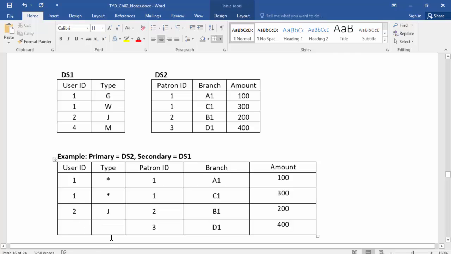and that would be what? User ID and asterisk is when they are all values but not unique. Okay, so this will be null. There is no record at all in the secondary that matches with pattern ID 3. So there is no record at all. So it will be null.